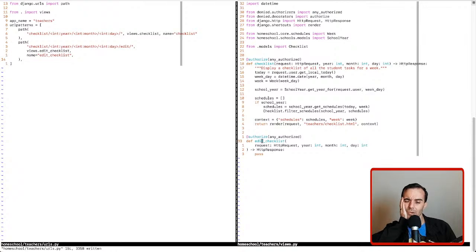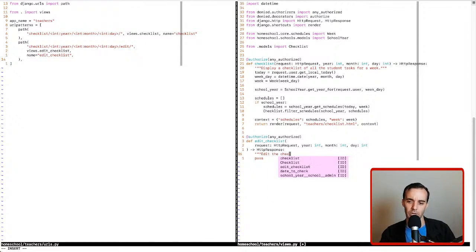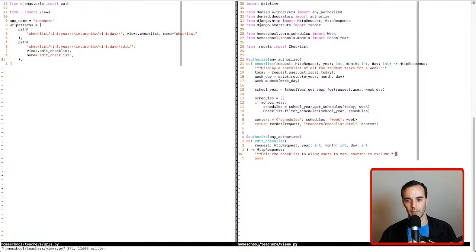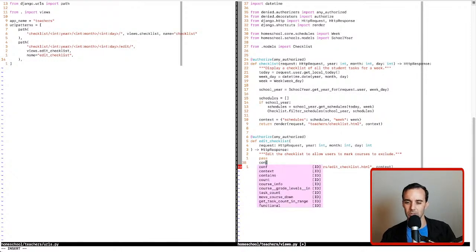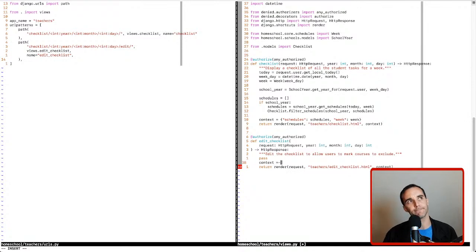All right. So next, we need a documentation string. Edit the checklist to allow users to mark courses to exclude. That's the whole purpose of this checklist page, what we really care about. And ultimately, we're going to need to do a render on a template of edit checklist, which doesn't exist yet, but we're just going to get a failing page, and then work backwards is my plan.